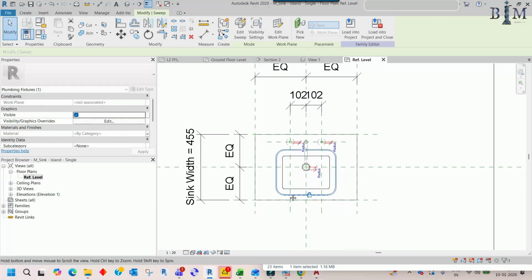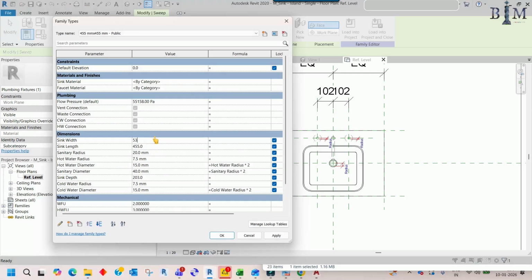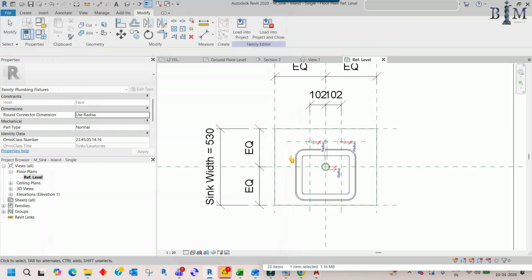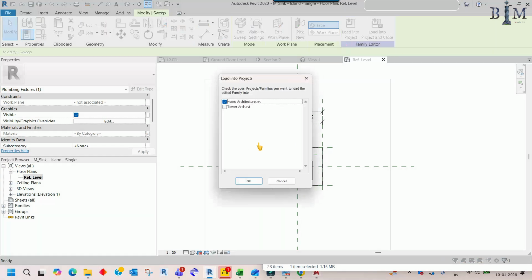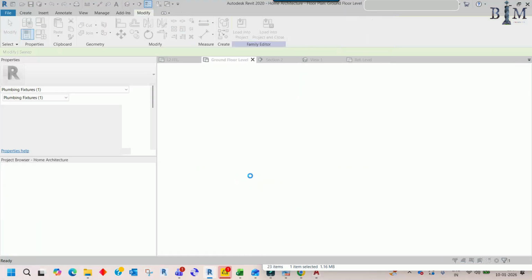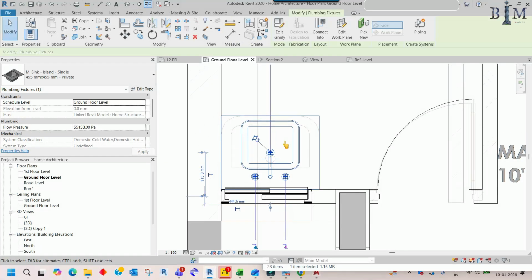So for that, let me change the width again. So width will be 530. So here let me make it 530. I can take, apply it. You can see it will be like this. So in that case, if I make it more bigger, it may be a problem, but no problem. So here don't change anything. So just load the family into the project. So alright, and you can see it looks like this, but the family it is a little bit different.